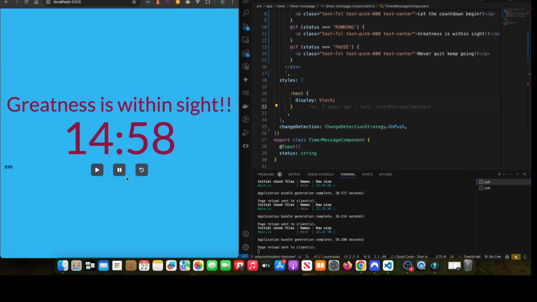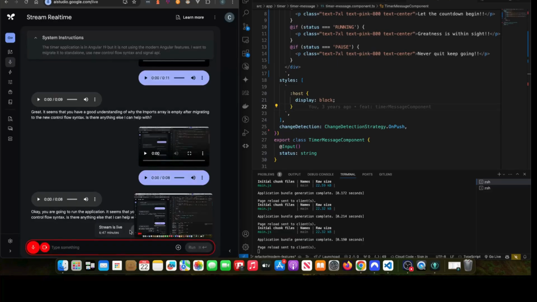Okay, you are going to run the application. It seems that you have a good understanding of the new control flow syntax. Is there anything else that I can help with? No, the migration to the new control syntax has completed.